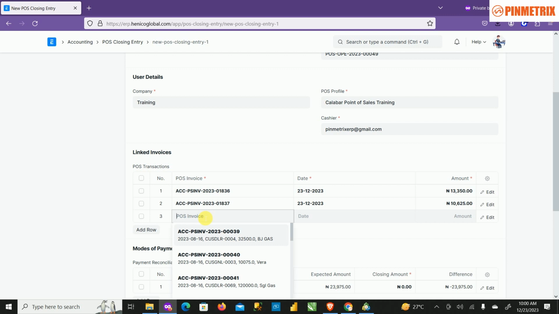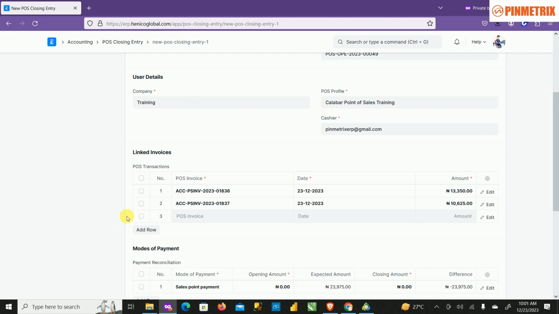It will drop the date for you automatically and it will drop the amount for you. It's just the document you need to pick here. So you pick all of them, even if it's 500. But in most cases, you won't have that issue. So let me close that.